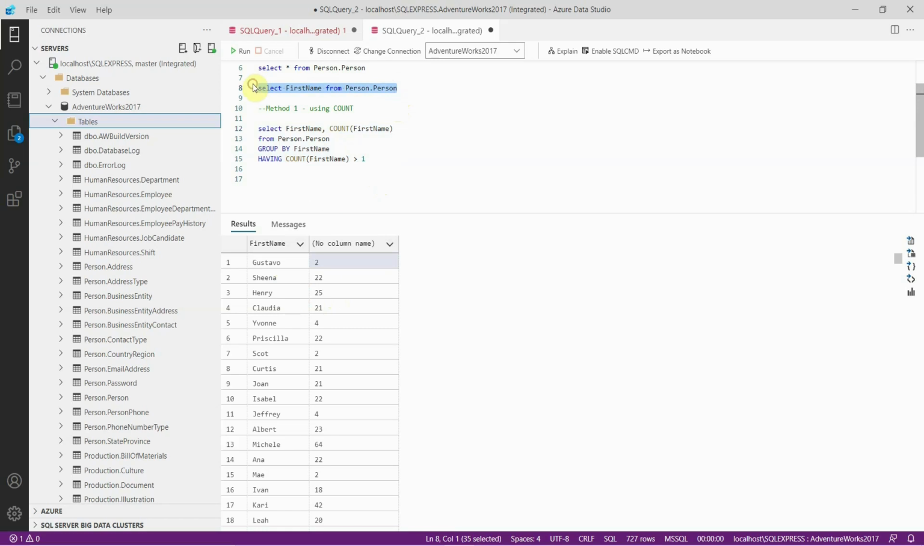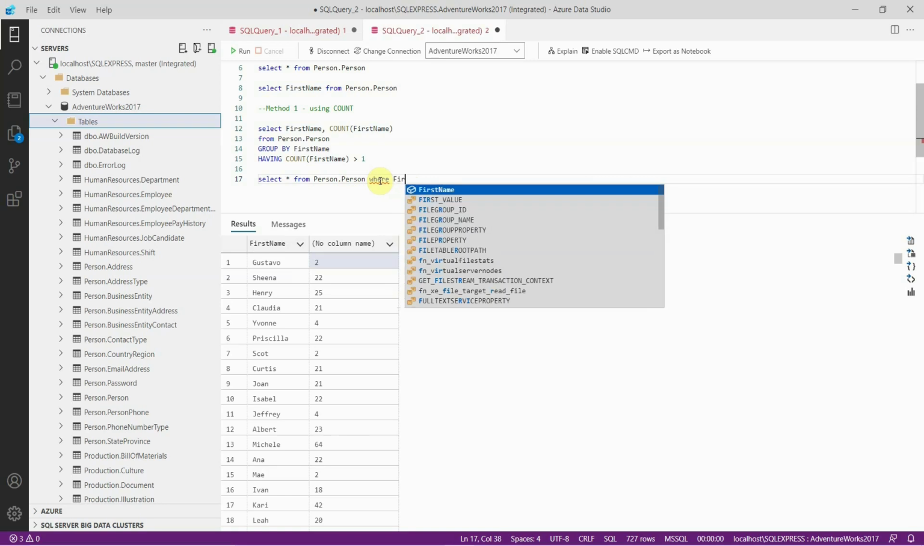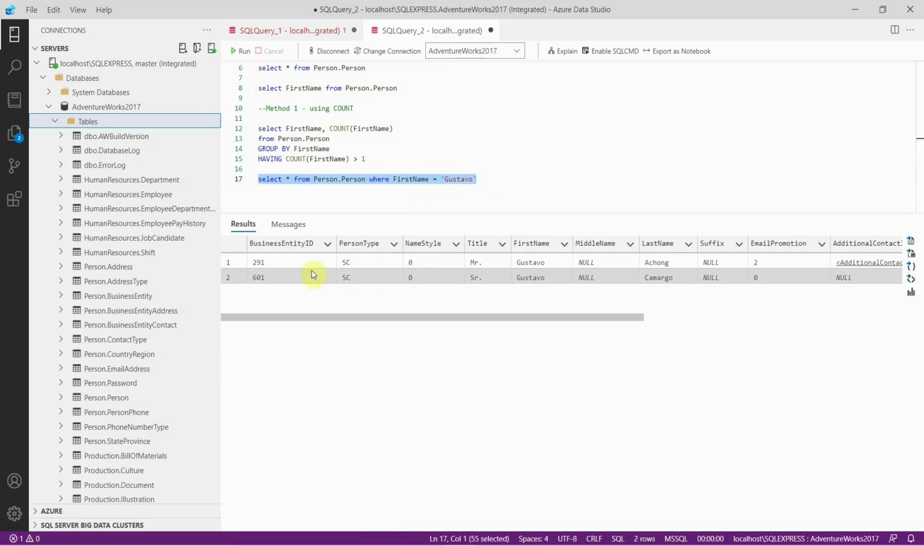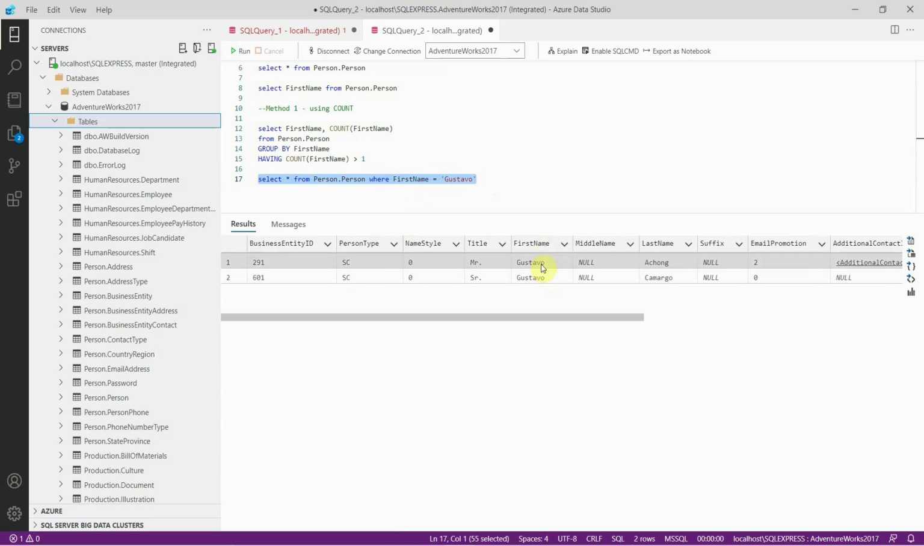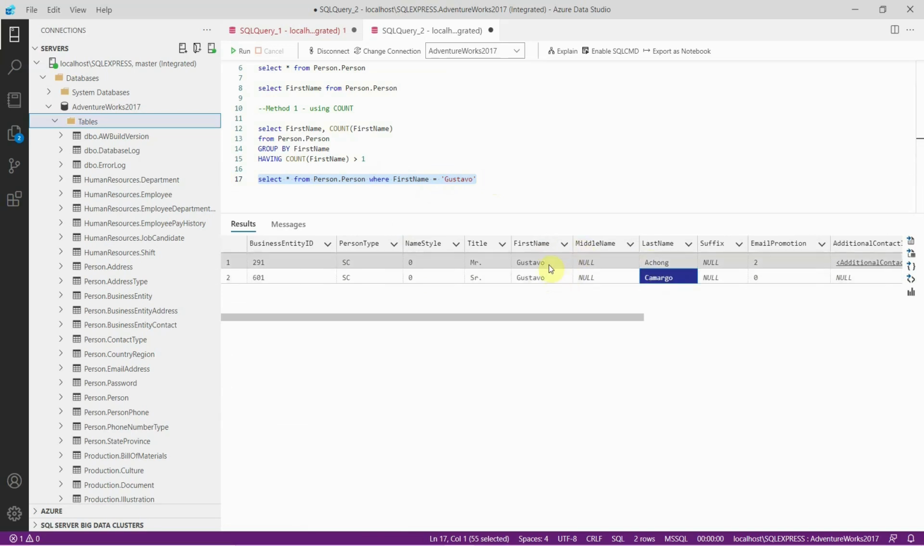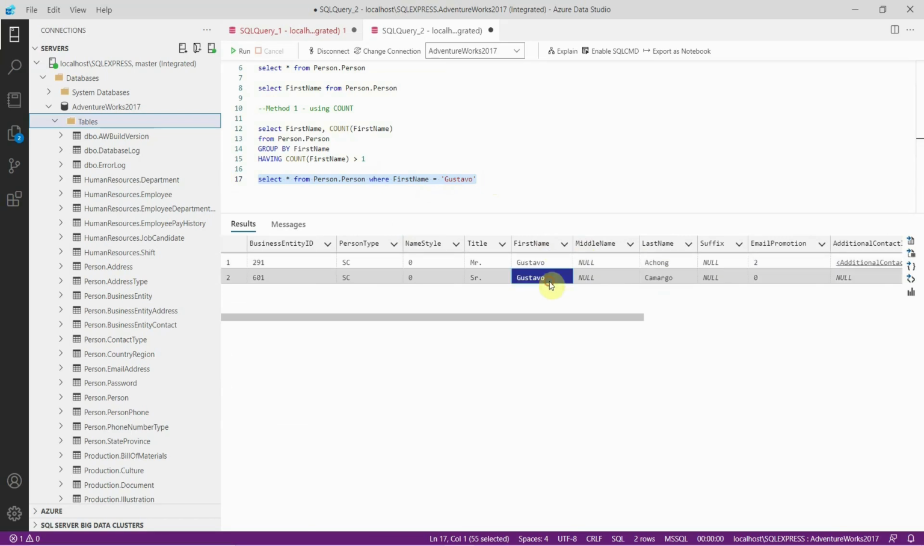Let me just copy this, and let's check the whole records, I mean all columns. Let's see for Gustavo now. You can see there are two people with the same first name, Gustavo. But if we go to their last names, they are totally different. So they are two different people having the same first name.